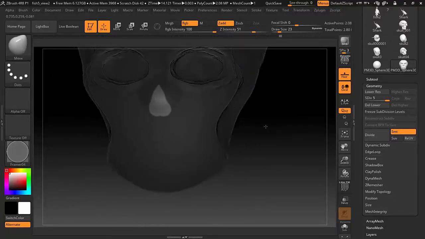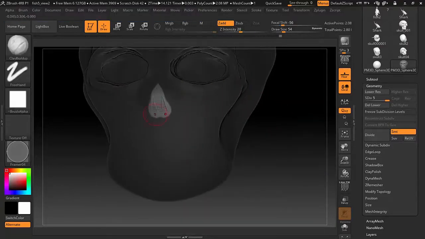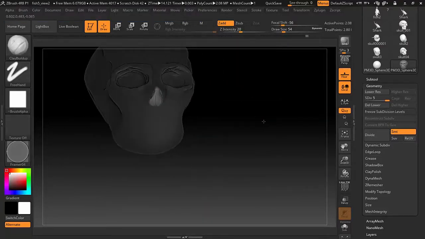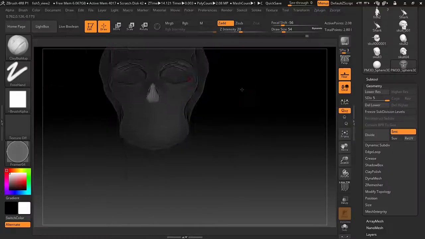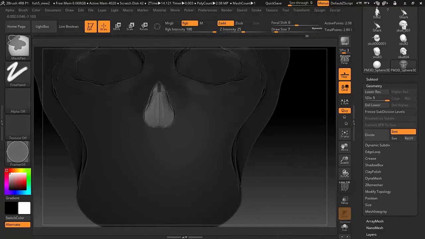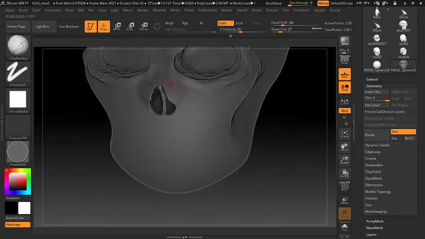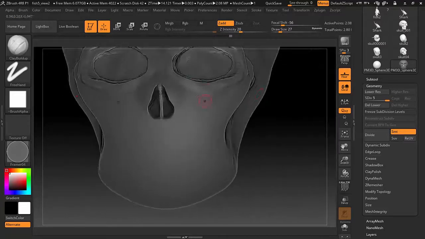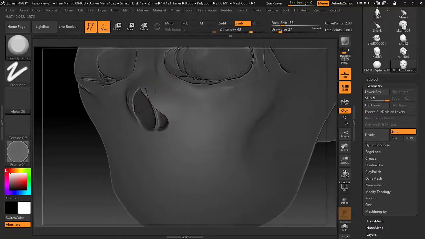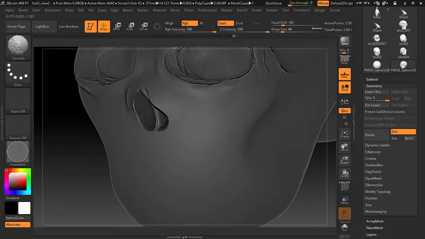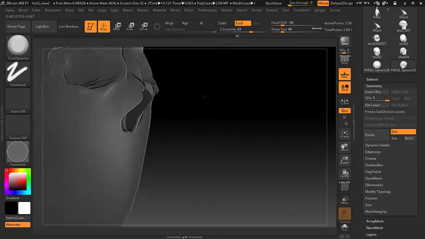I'm sure you guys know what masking is, but in case you didn't, a mask is an area that protects that part, so you won't be able to touch it. Right now I'm drawing a mask on the nose, and then I hold Ctrl and click on the empty canvas to invert the mask, and start sculpting the shapes of the nose, following a reference.